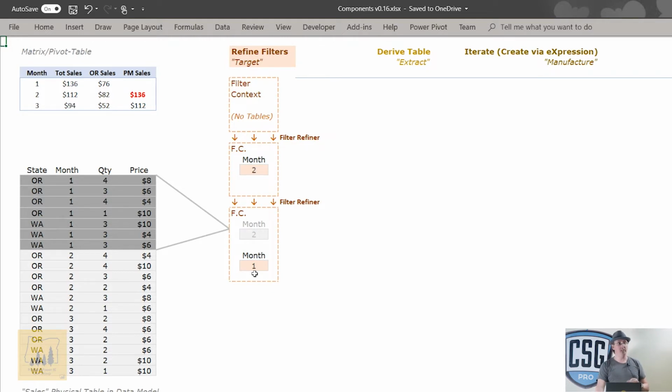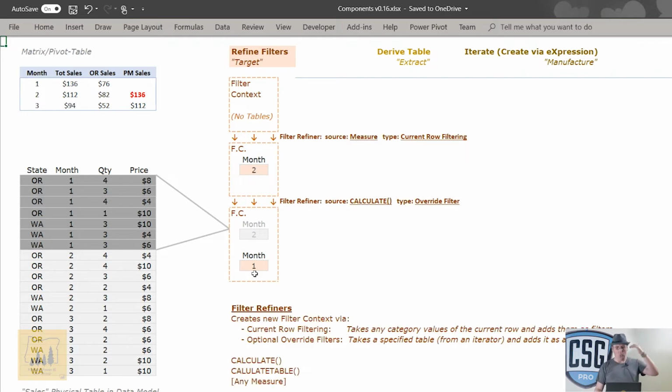Okay, still making sense? Good, okay. That's filter refiners. By the way, those are the hardest part of this presentation, is understanding all these slides so far. Everything after is a little bit easier. You can tell me if I'm lying, but I think it's easier. Okay, so I want to mention that what are filter refiners?